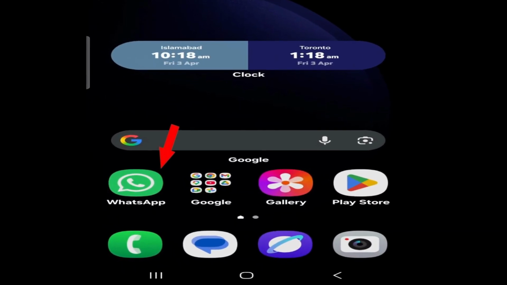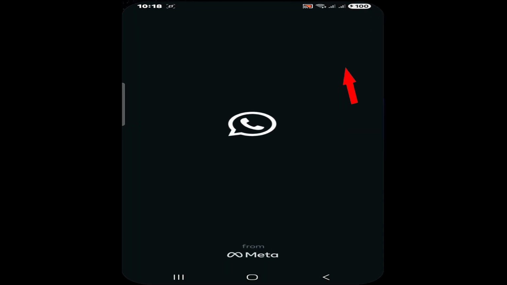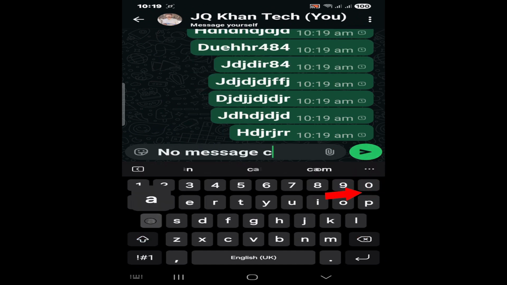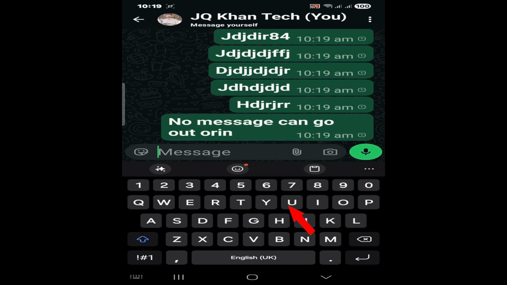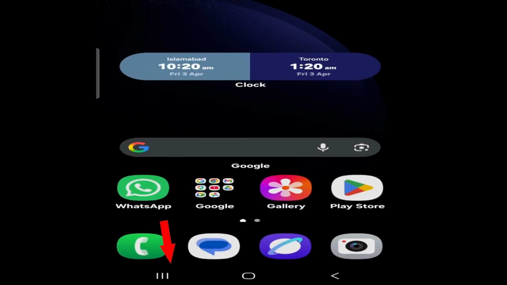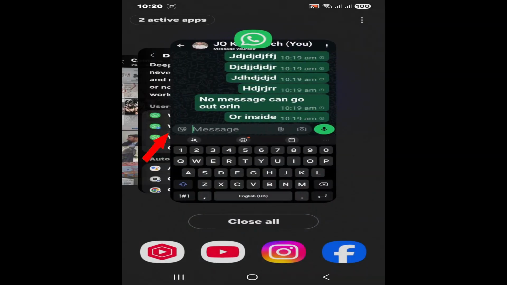Now let's go for a test, and you can see that I am sending random messages but no message has been sent. You can see the clock sign. Let's go back to the main screen to restore it and click this sign.